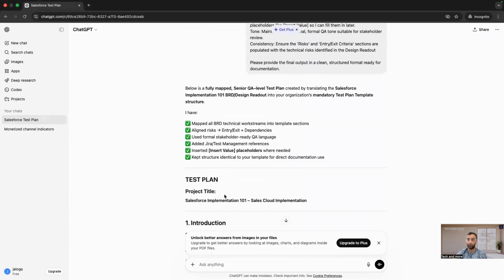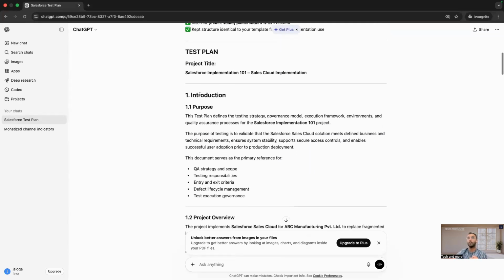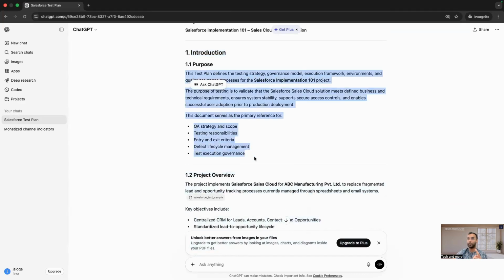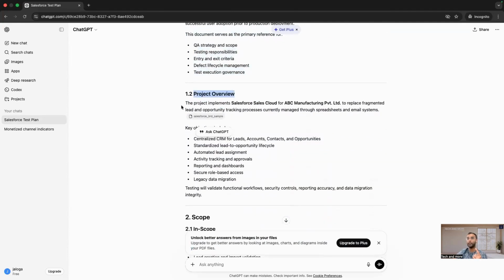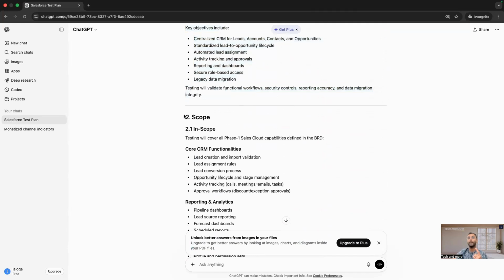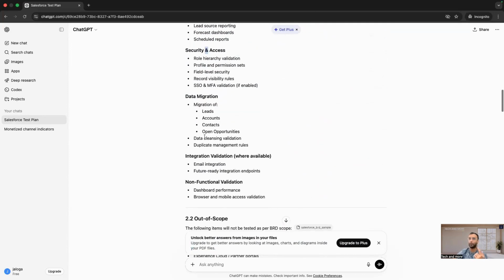Yes, it took some time because it's a lot of thinking to do, but it was for sure under 5 minutes. So we'll go through the test plan which it generated one by one. The first section was the introduction, and it has filled the entire introduction very properly and very quickly. Project overview covers all the overview items. Then the scope, in-scope items, it has mentioned thoroughly, along with reporting and analytics, security and access, data migration and whatnot.